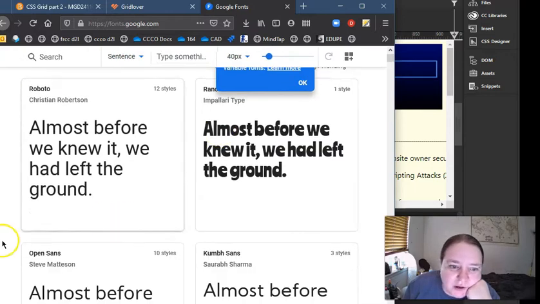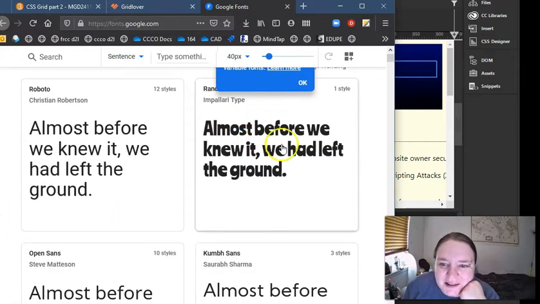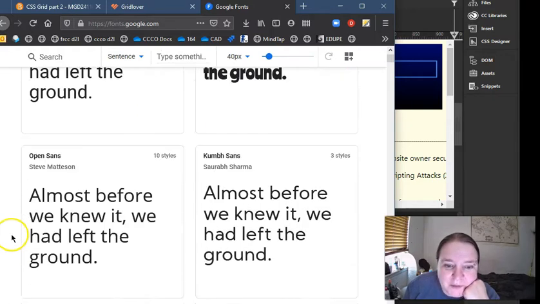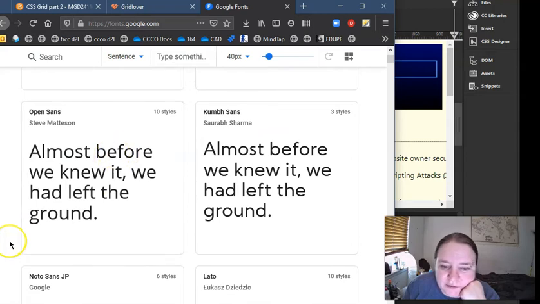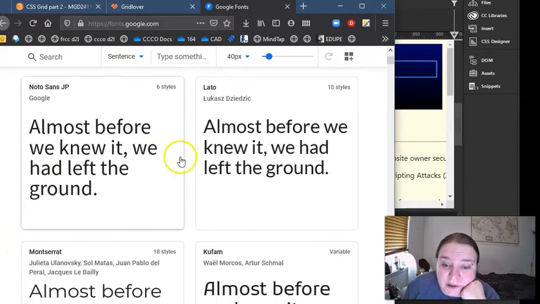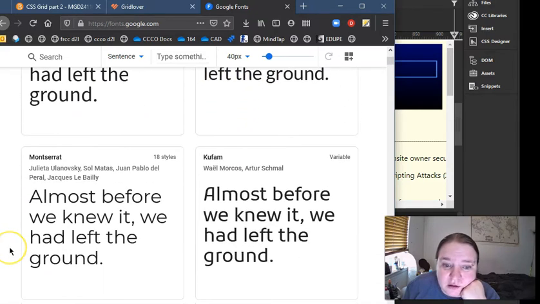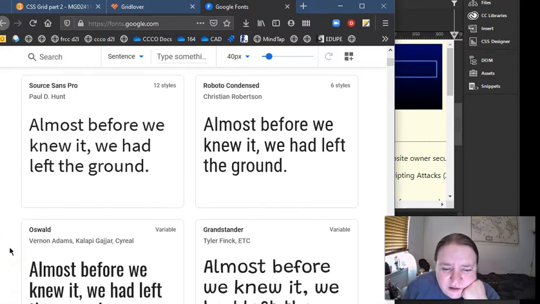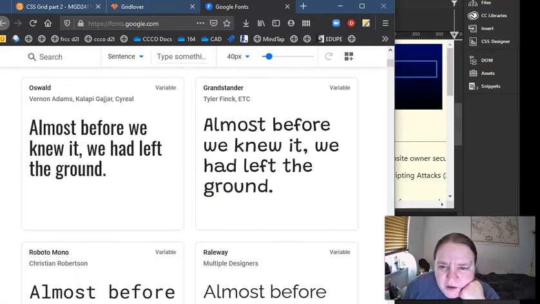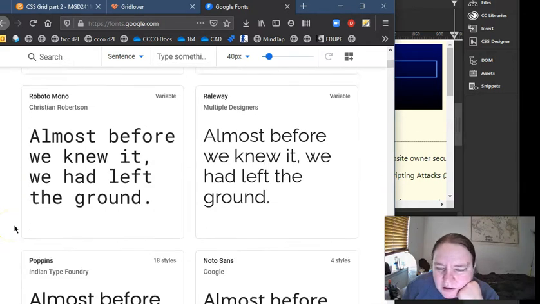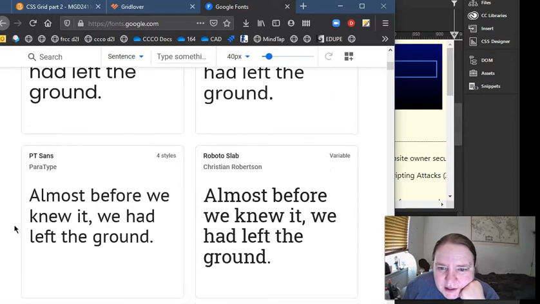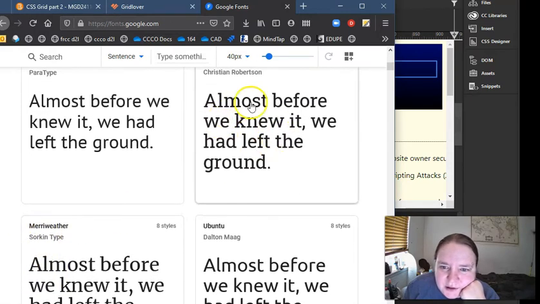Some of these will work better than others. Like this, I would not use this for a whole bunch of type on a page. But Open Sans is very, very popular for that. They have a lot of the really popular ones on the homepage, actually. Noto Sans, Lato. Yeah, there's some very nice ones here. Wow. Huh, interesting. Let's see.